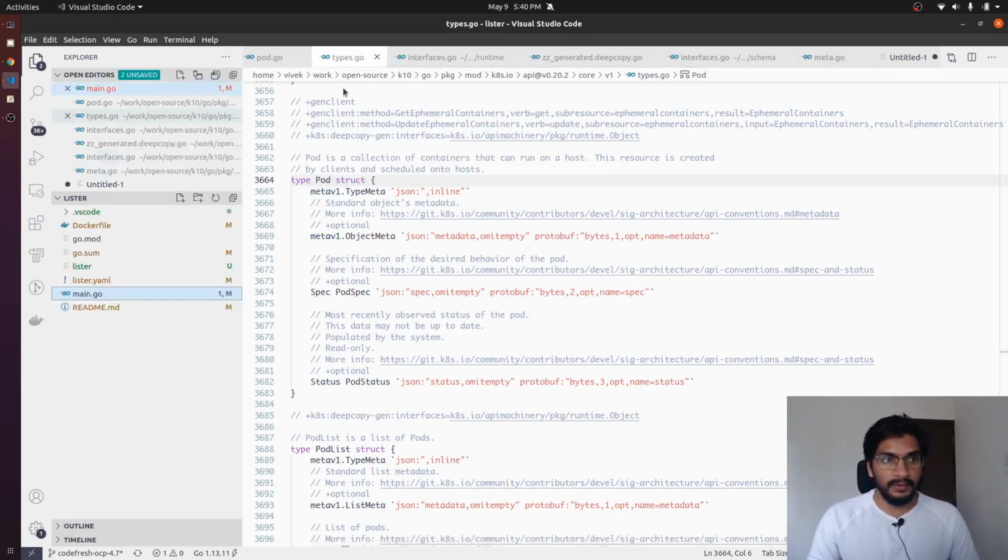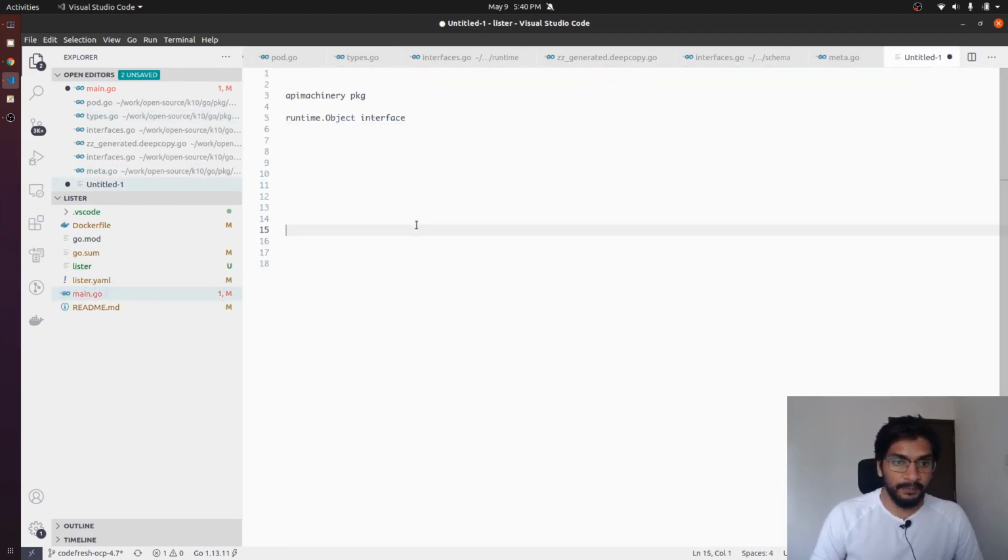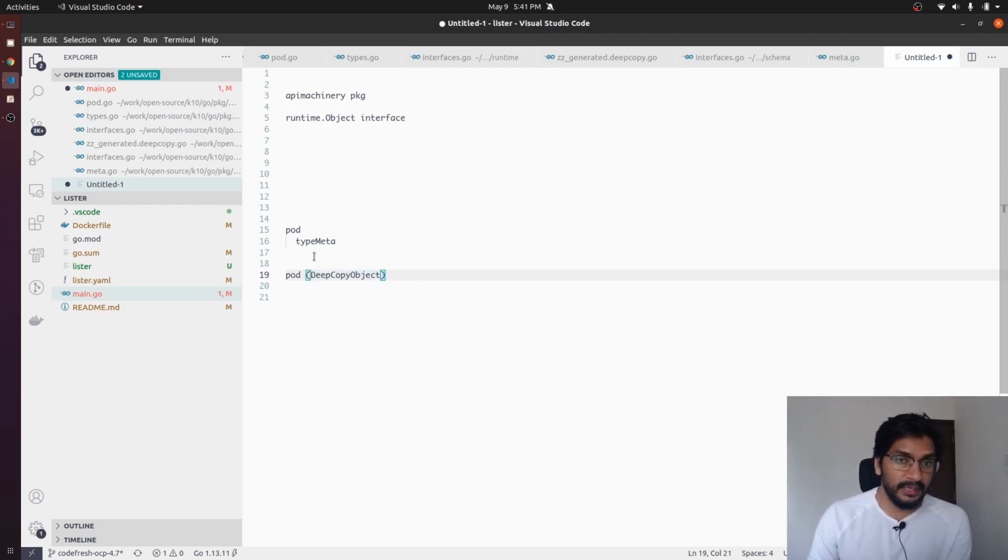So if we try to summarize everything once again, if we talk about the Pod type, Pod implements this runtime.Object interface with the help of TypeMeta, and it directly implements DeepCopyObject. So Pod directly implements DeepCopyObject. In other words, we can say that Pod implements runtime.Object, and that is the reason the Pod struct can be called a Kubernetes object.